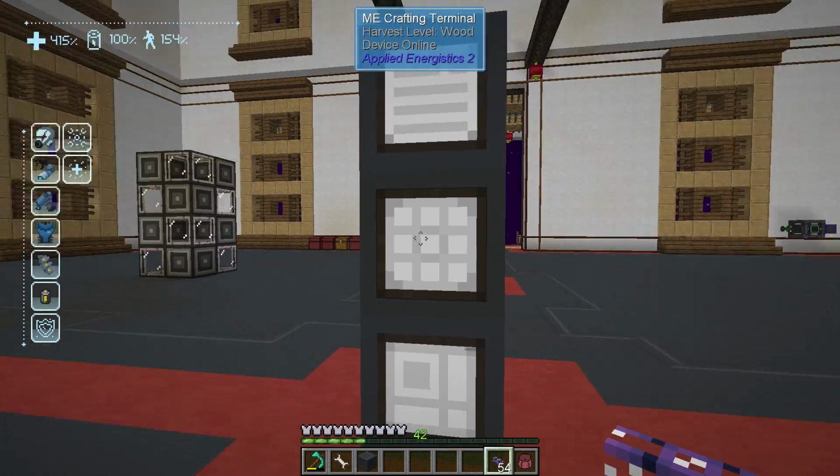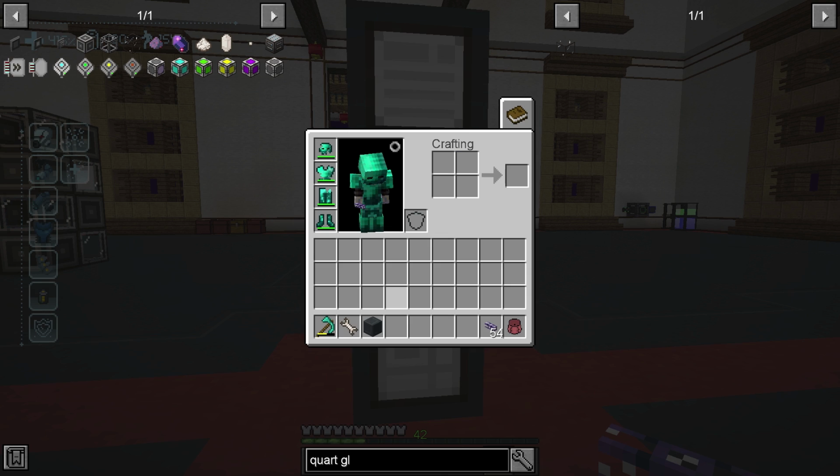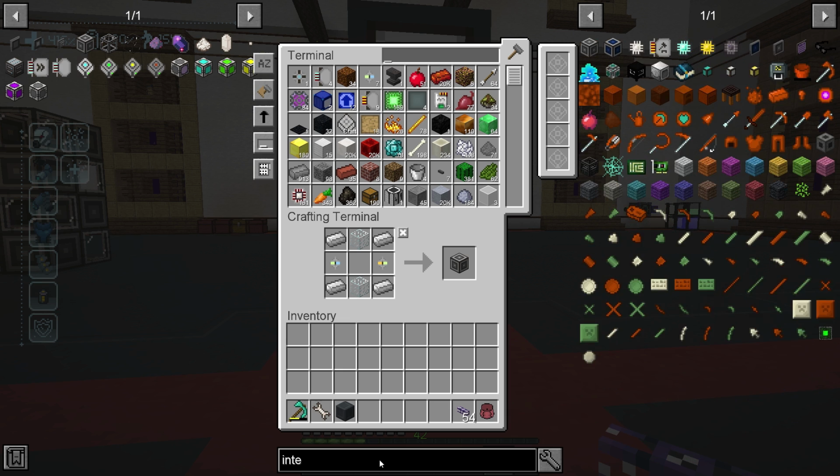So to do the rest of the pattern for that, we need crushed quartz. So to do crushed quartz would be a crusher. So I guess we're switching over to a machine here. So let's go to an interface.